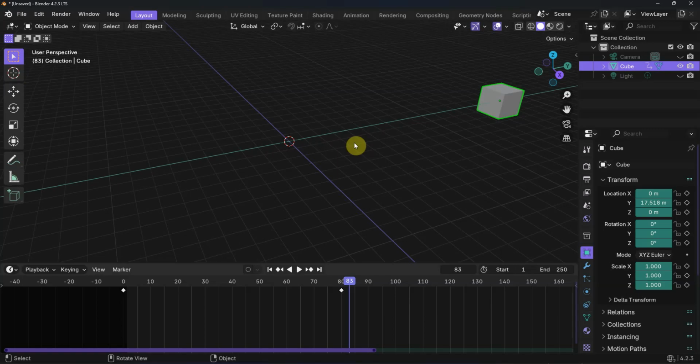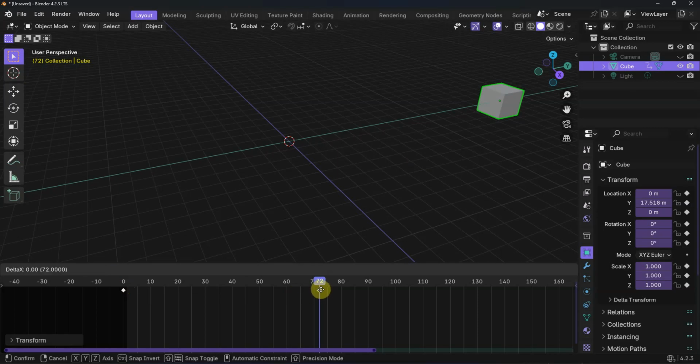That is 72 frames. That is 3 seconds, 8 more frames to go, if you understand what I mean. So if we move it down to 72 here and press G, this is exactly 3 seconds. So it takes 3 seconds for this box.